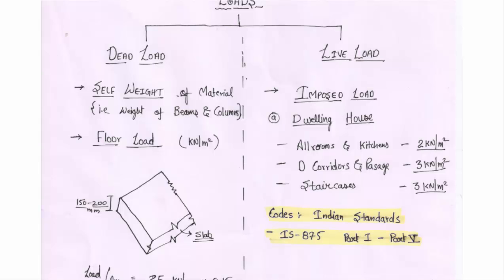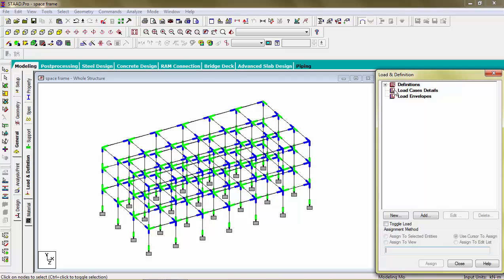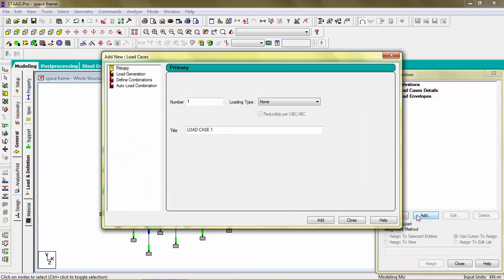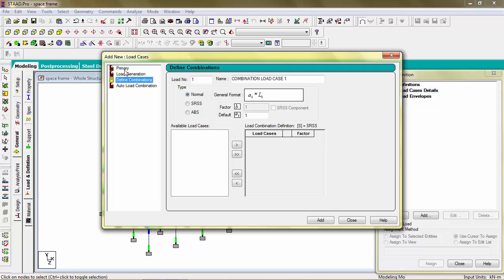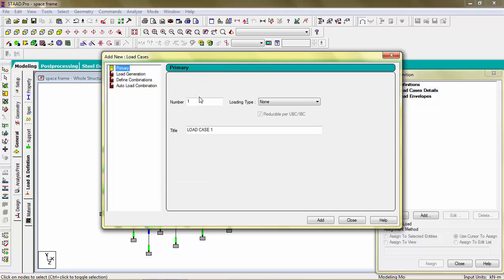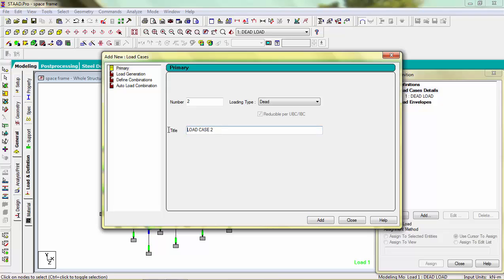Okay, now the load definition. Firstly, we define these loads, then make their combination to analyze their effects on the structure. Define combination. Firstly, primary load, add dead load, then live load, close the tab.